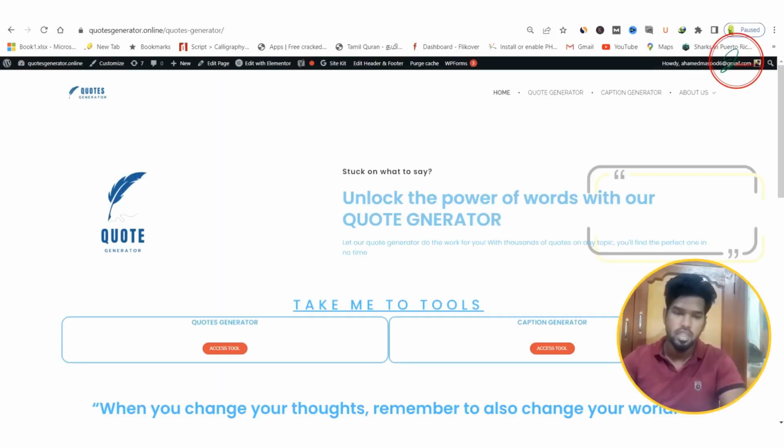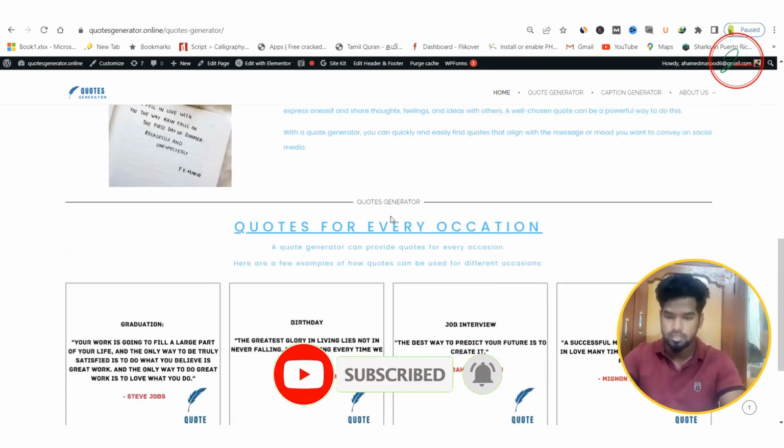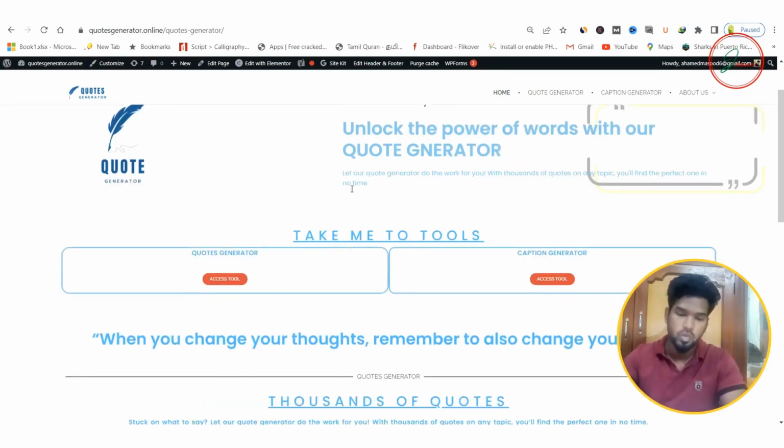This is a website I built with the help of ChatGPT and WordPress. So this is a basic home page where I mentioned what this tool is about. The main purpose of these tools is to generate codes based on the search intent. So here I added two tools: one is a code generator and one is a caption generator. The user can access both tools from the home page.